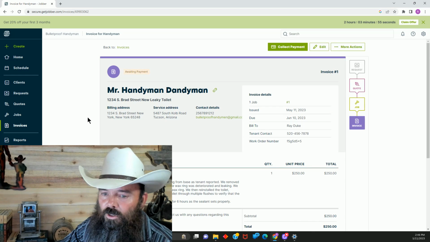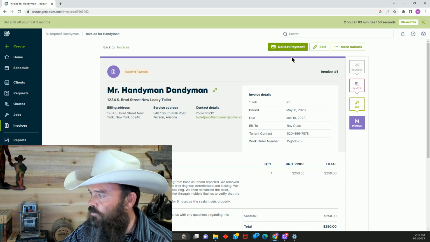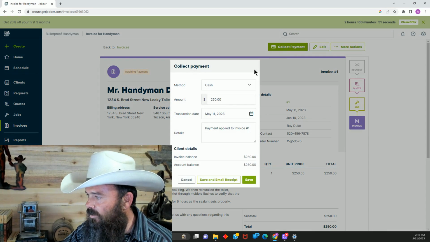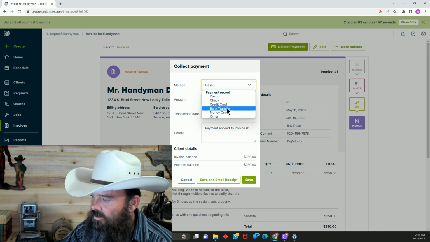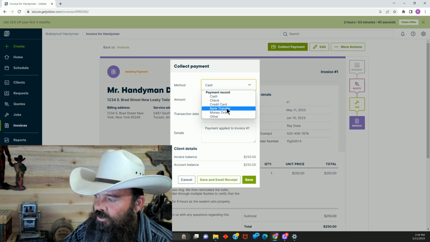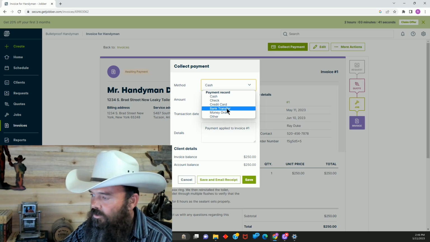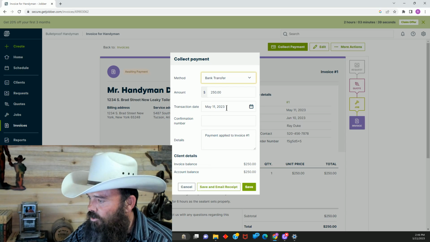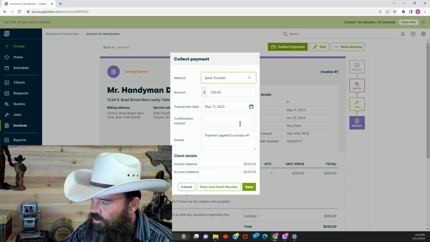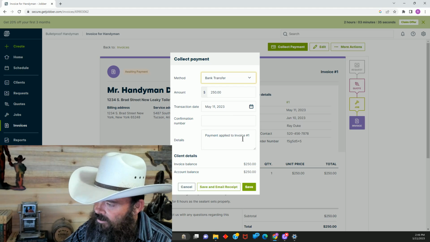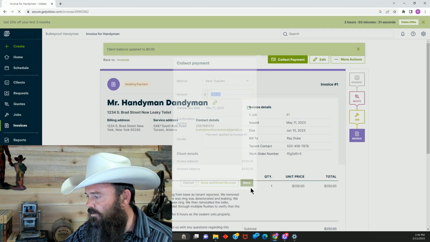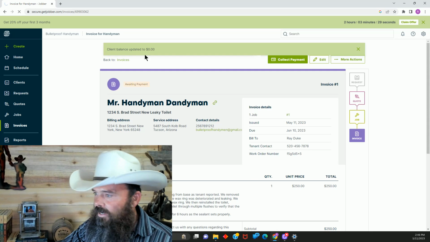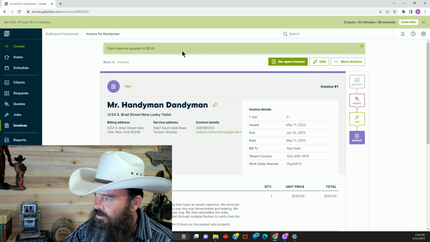And here's how you close this job out fully because you've been paid. Collect payment, and we're going to come down here. For me, it's always bank transfer. It's literally all of my property managers, unless I request a check every now and then, it's always just a direct deposit. So you want to click bank transfer. You can put the confirmation number in there if you want. You can add details if you want. I don't because it takes time. And click save. And now client balance is updated to $0.